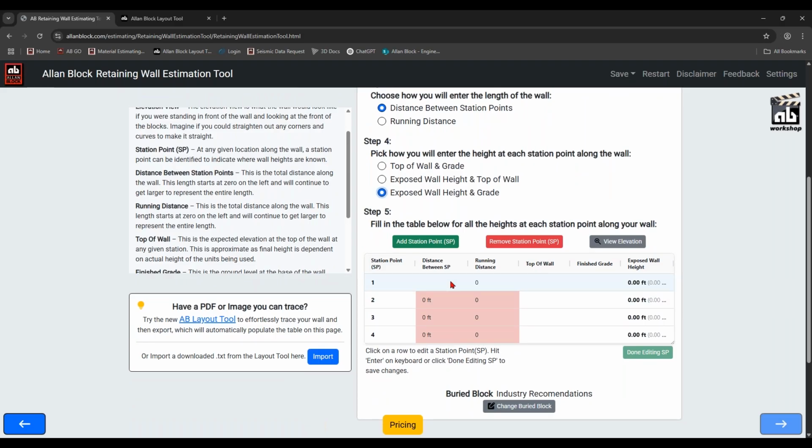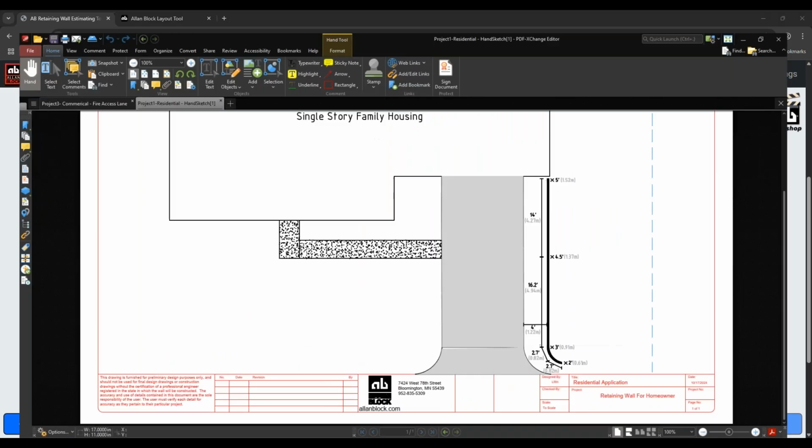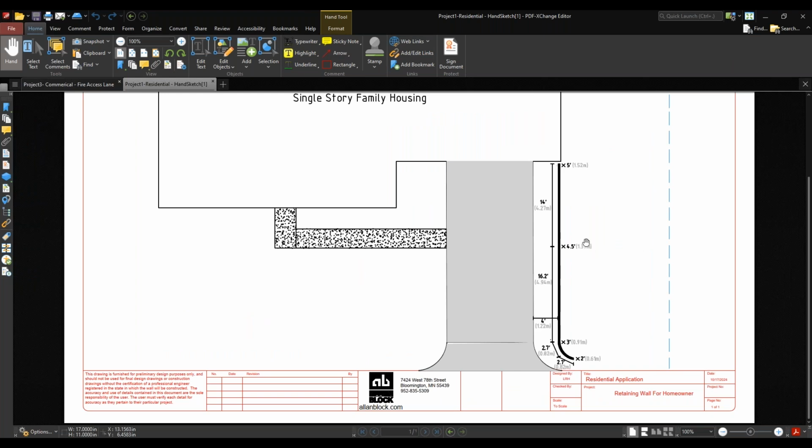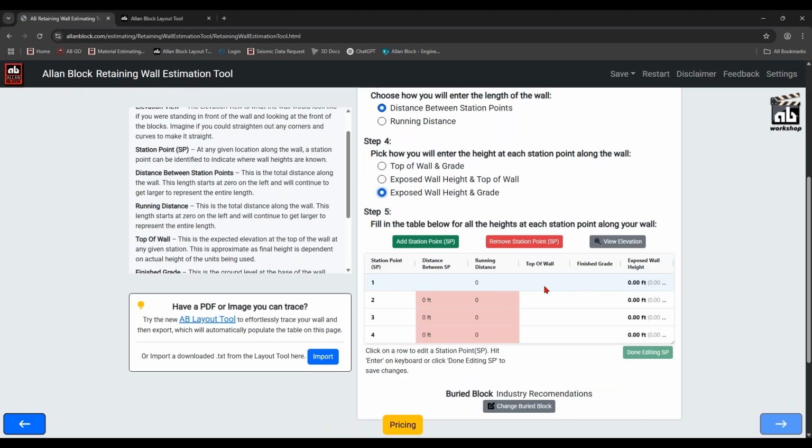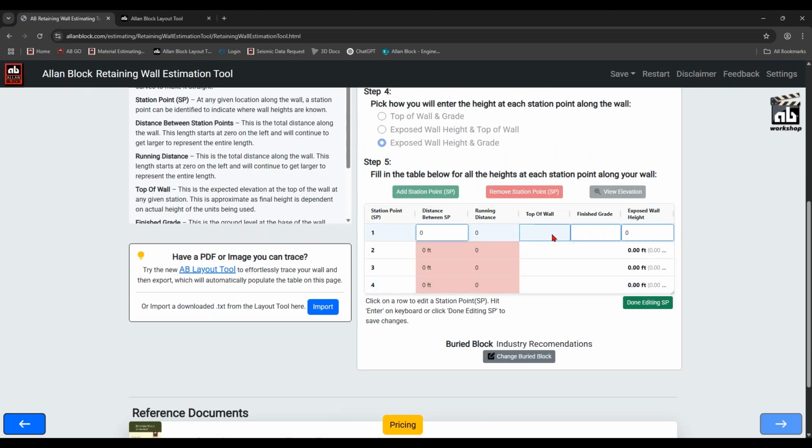When we fill in our information, we want to work our wall from left to right as if we're facing the exposed face. So when we look at our document, if we're standing over here, we will be facing the exposed face if we're looking at our wall. So we're going to start over here at the beginning. At the beginning of our wall, the height is 2 feet. So we're going to go into our table at our first station point, and we're going to say the top of wall, our exposed height is 2 feet, and our finished grade is at 0. And I can hit enter. So we have that in here.